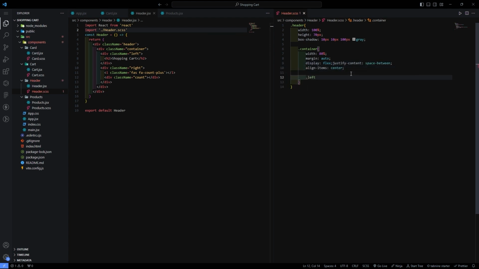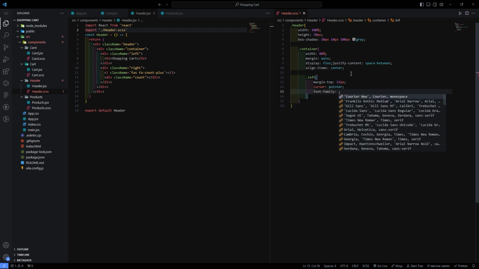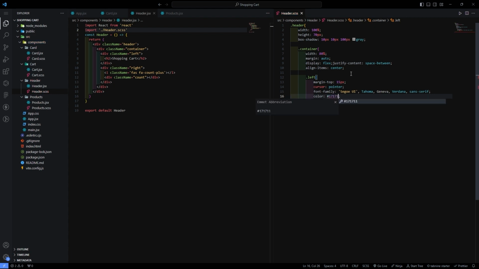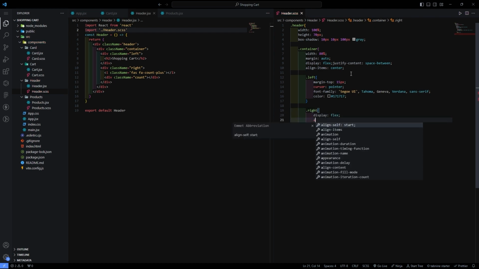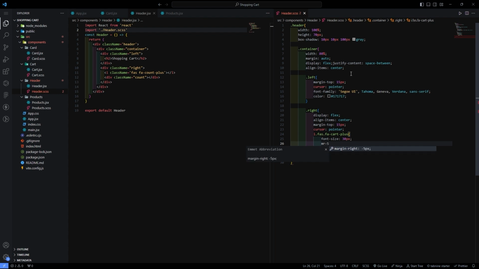After this we have left div, give it a margin top of 15 pixels, and cursor is pointer, font family is Segoe UI, and the color is 171717, like that. After that we have a right container, display flex, align items center, margin top 15 pixels, cursor is pointer, and the next thing is i.fas.fa-cart-plus, and inside this write font size of 30 pixels, margin right is -5 pixels.